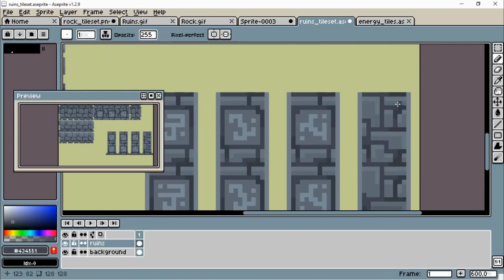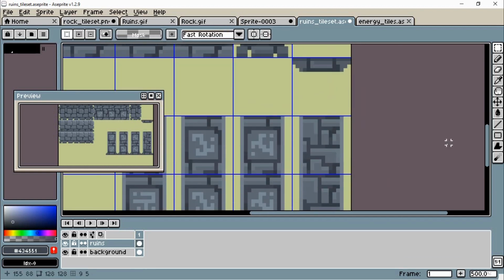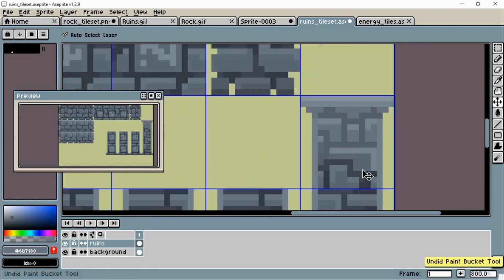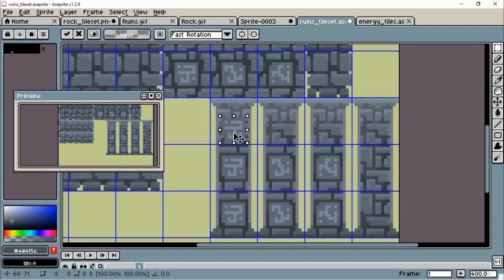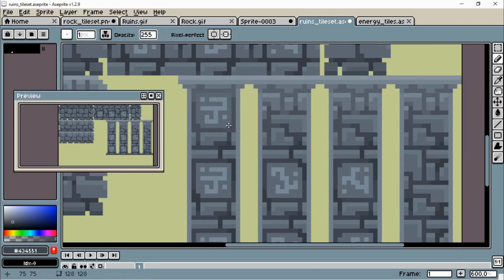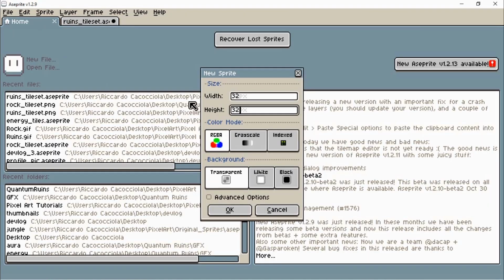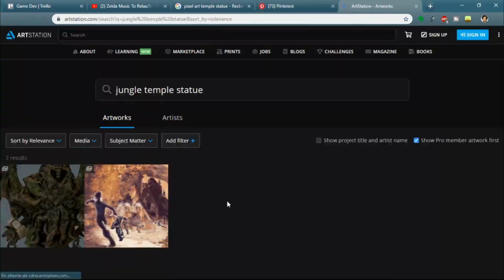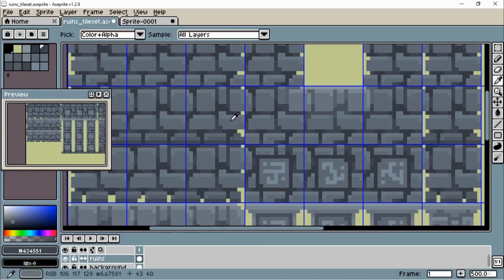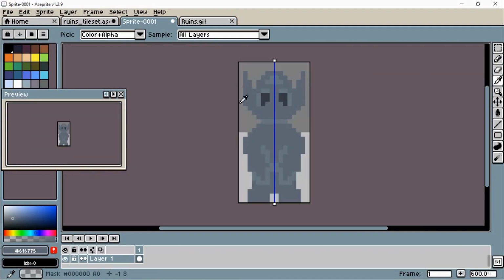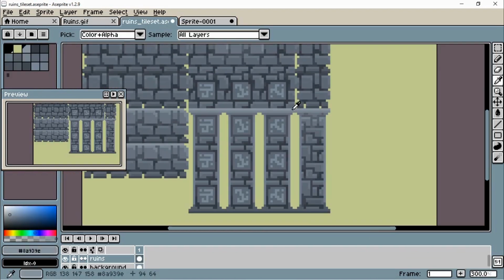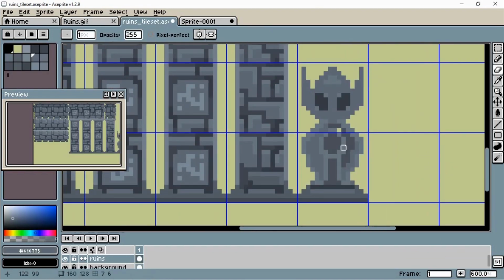Once I finished the tile set and the little variations, the pillars and the columns, I decided to add a statue, and this was pretty hard for me because I had never drawn a statue before, not even on real paper. So I took my time, and I'm pretty happy with what I came up with, actually. As you can see here, I have a little statue of this alien-like creature, and these creatures are actually the ones that created the temple.